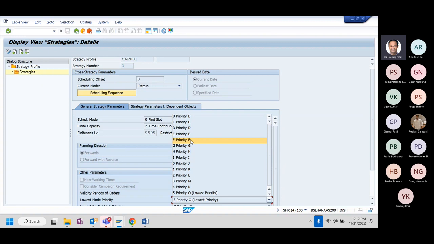So what will happen in that case? It will look for B, C, D, E, and F. So only 5 of these alternative resources it will consider, and all the other alternative resources which have the priority G, H, and I, it will still not see. So it is controlling, out of all available alternative resources, how many of them it wants to check.